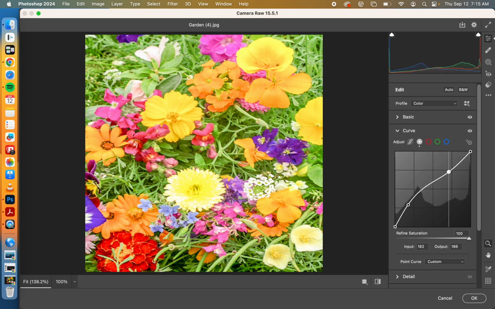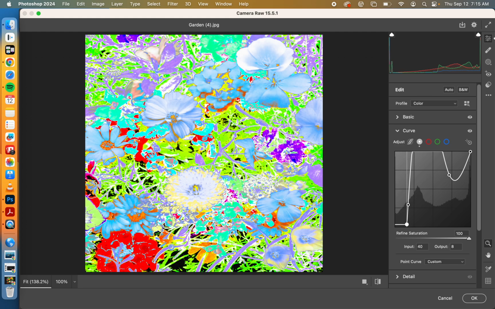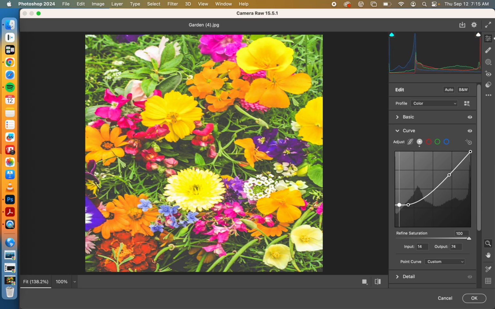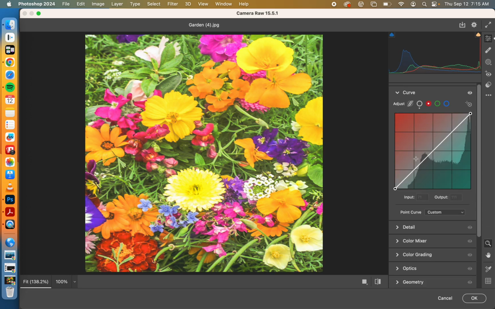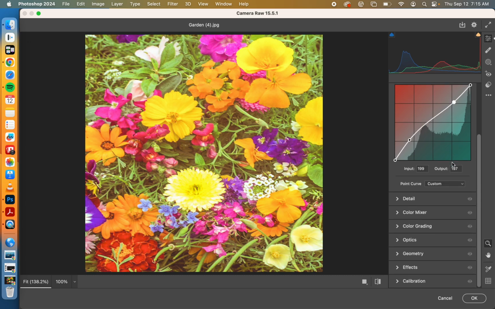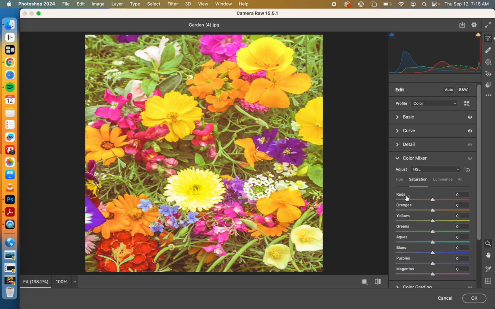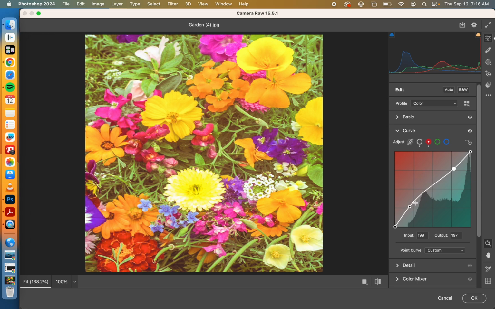Curves can be really helpful. Whoa, that's crazy. So there's all kinds of things you can do. Maybe some color curves. That looks very vintage. The color mixer is helpful. In fact, I'm going to take off that curve so that we can really see the color mixer.